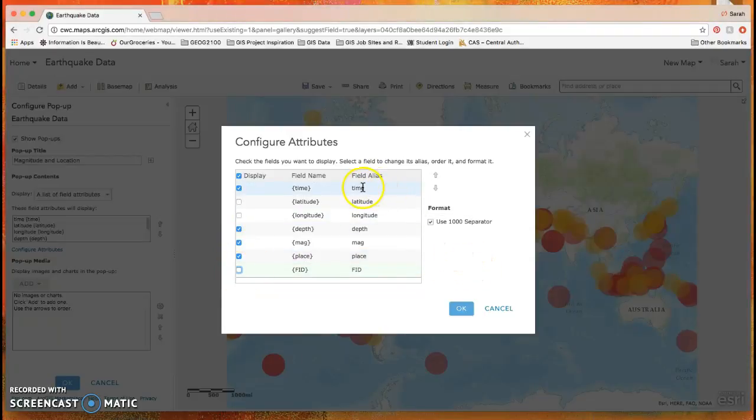Now, of course, I want to make these fields look nice in the pop-up. So I'm going to give time a capital T, give depth a capital D. I'll spell out magnitude, and I'm going to call place location instead.